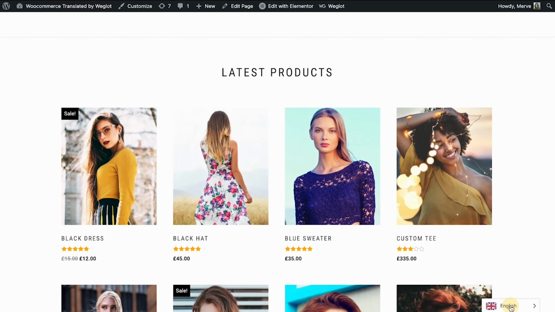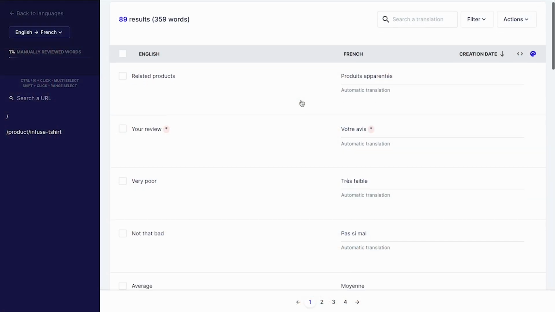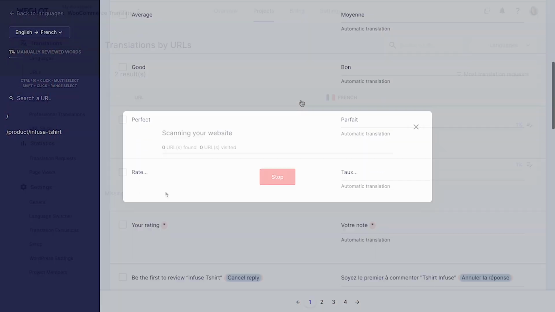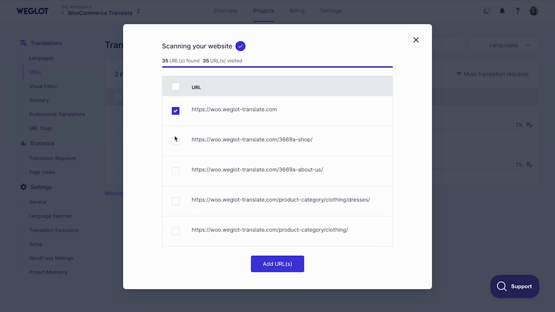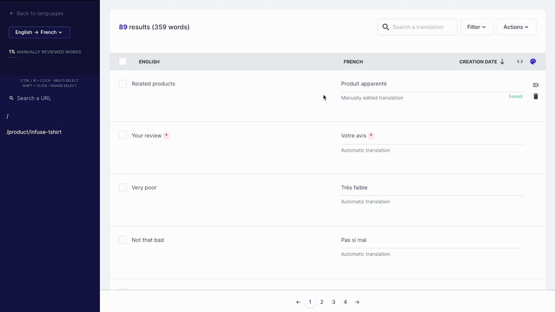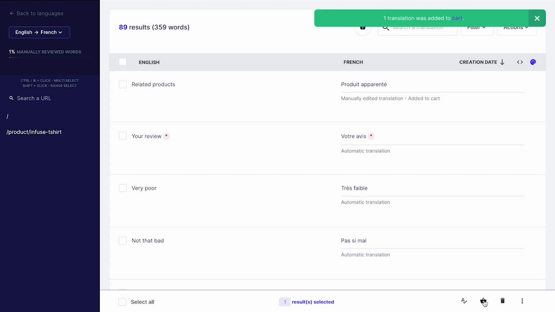As you navigate through your site in the translated languages, your translations will be generated in your Weglot dashboard. You can also sync the URLs you want to translate in bulk and generate the translations faster. Once translations are generated, you can edit them yourself, with teammates, or order professional translations. Let's go back to our Weglot dashboard to see how.